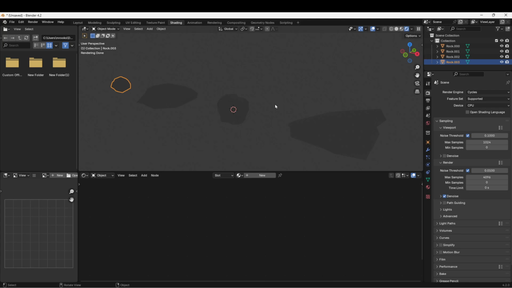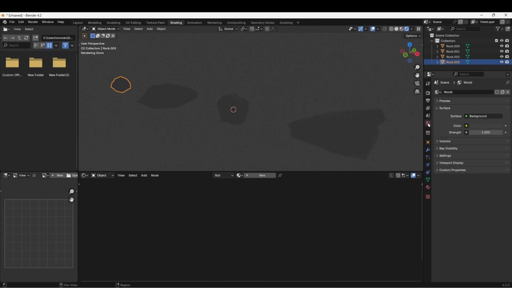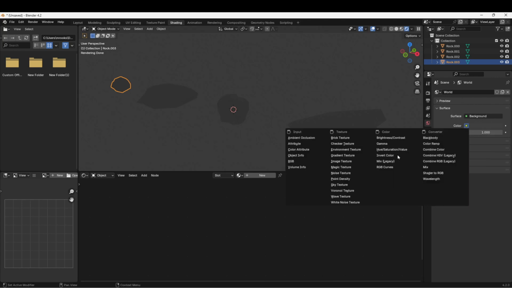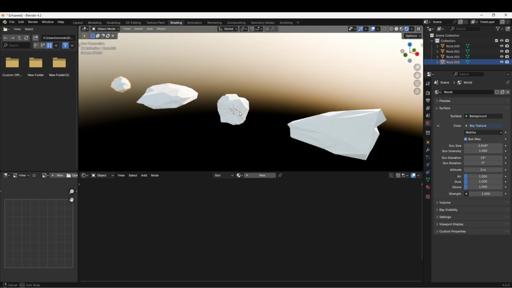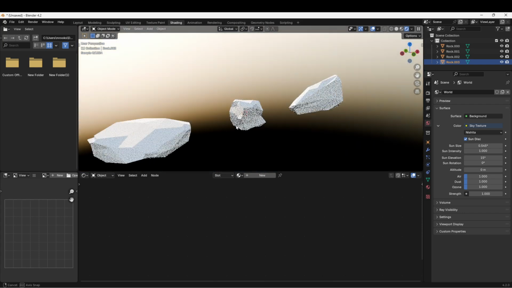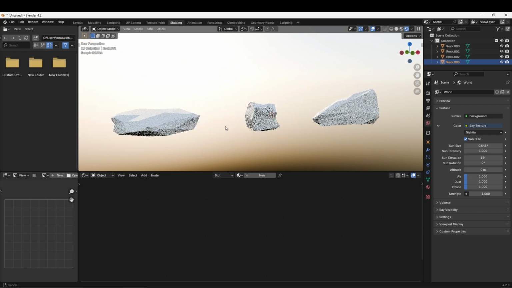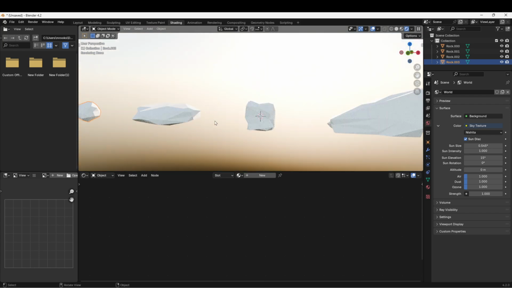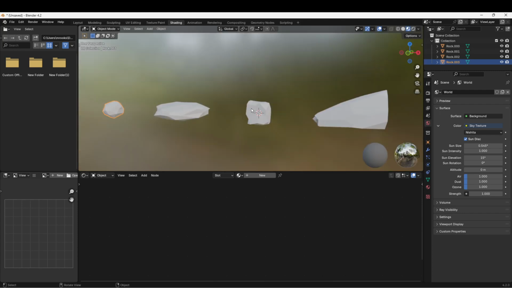Then let's add some light. Let's go to the world settings, color, click the yellow dot, and select sky texture. Now, it's not the most beautiful lighting, but it's quick and it will allow you to see what your scene looks like. All right, for now, I'm going to switch back to material preview. That way it loads a little bit quicker.